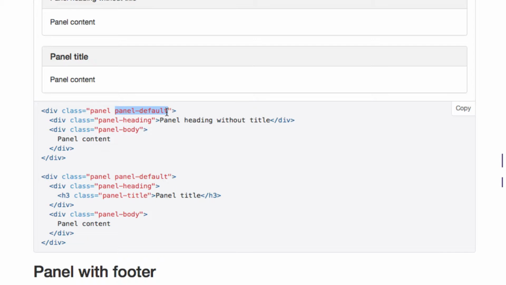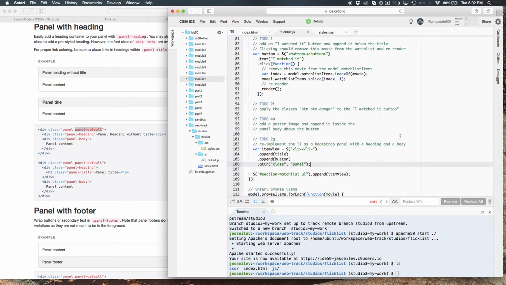Yeah, question? Great, let's try it and see what happens. So the comment was, I tried adding panel default and it really did not like the word default.